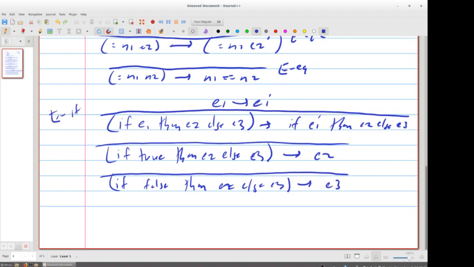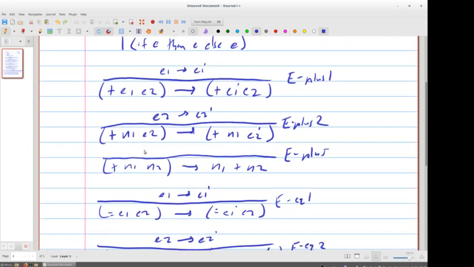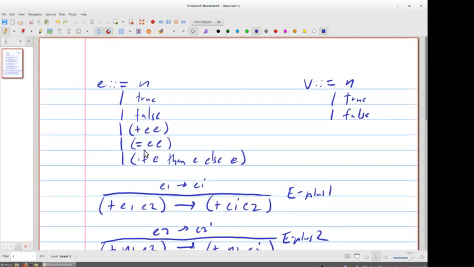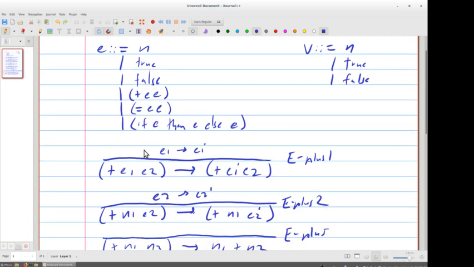We can give these names like E if 1, E if true, and E if false. Okay. So, and here we go. That's it. Now we have all the rules that we need to specify the operational semantics of this language in small step style. All right.